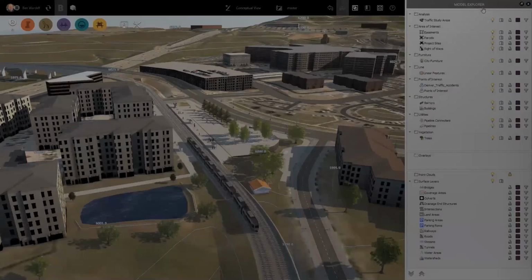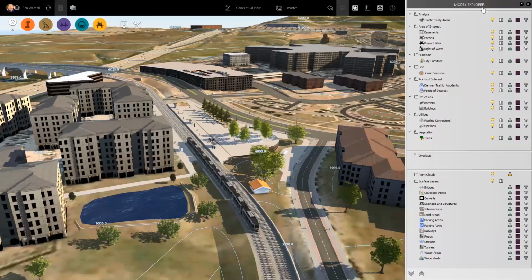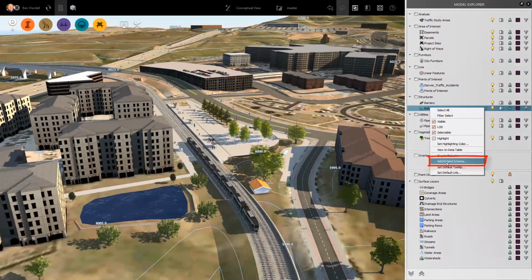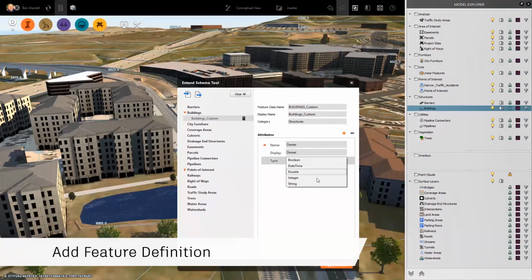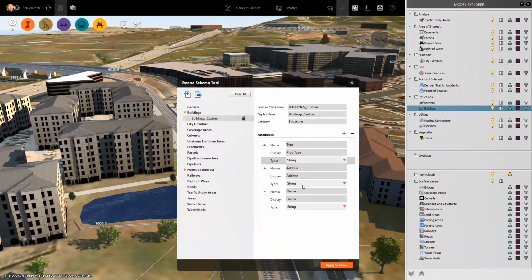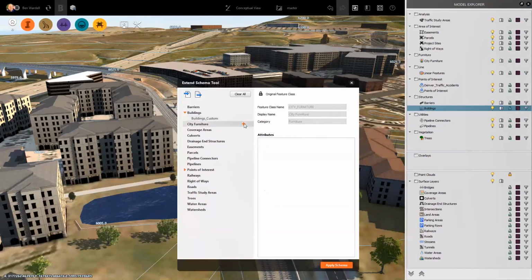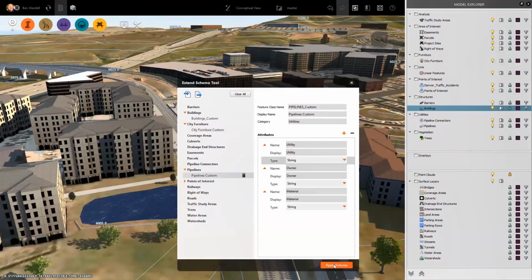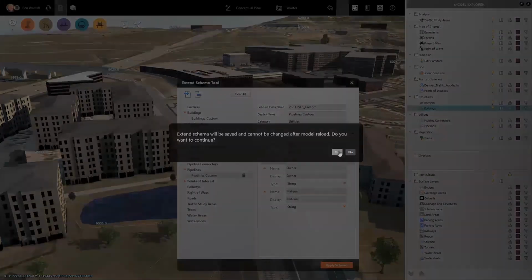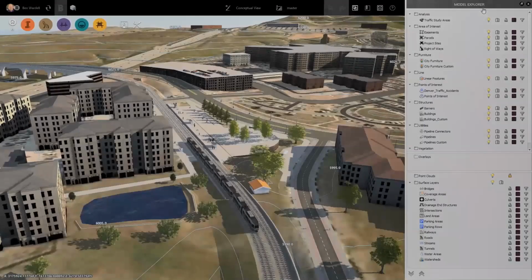So still within Infraworks, if it is the building or the roads, you just go into their properties and start changing the parameters in terms of the schema or the metadata that the particular model component you are interested in has, like the name, the display, the type, and how it's going to extend that information within Infraworks.